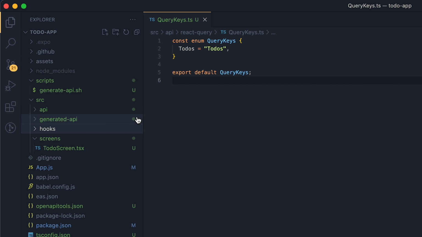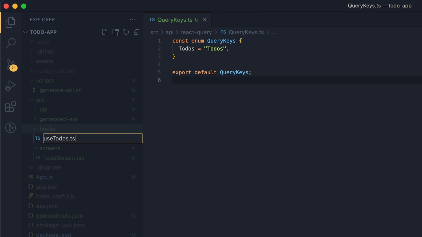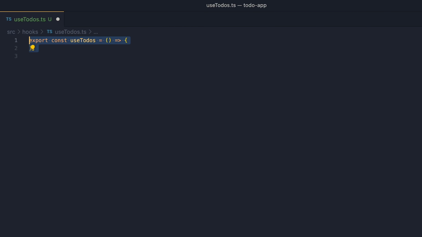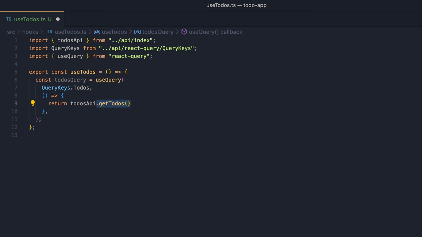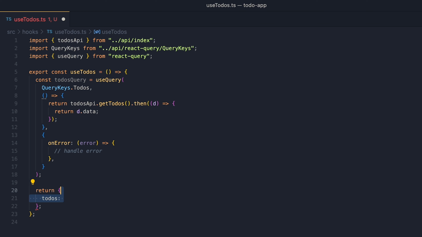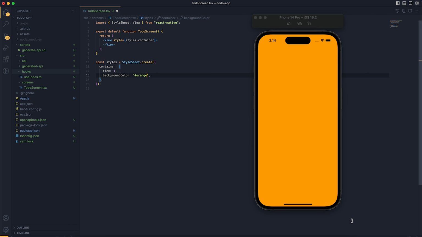Now let's use React Query to set up a hook that we call useTodos. We use the useQuery hook from React Query, and in here we will invoke the get todos from the todos API. And once the promise is resolved, we will return the data. And for the return value of our hook, we'll return the todos as well as a loading property for our query. So now we can actually start calling our API from our to-do screen.